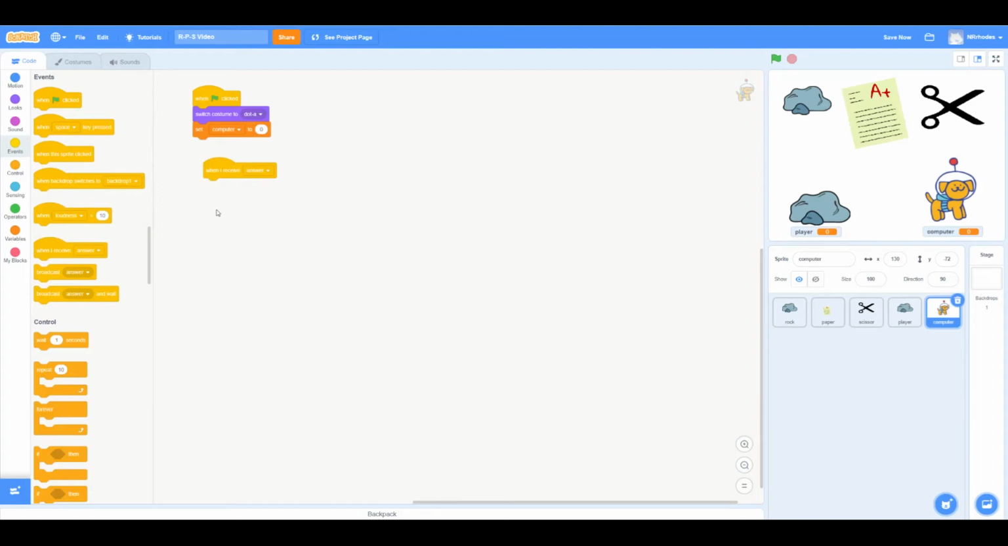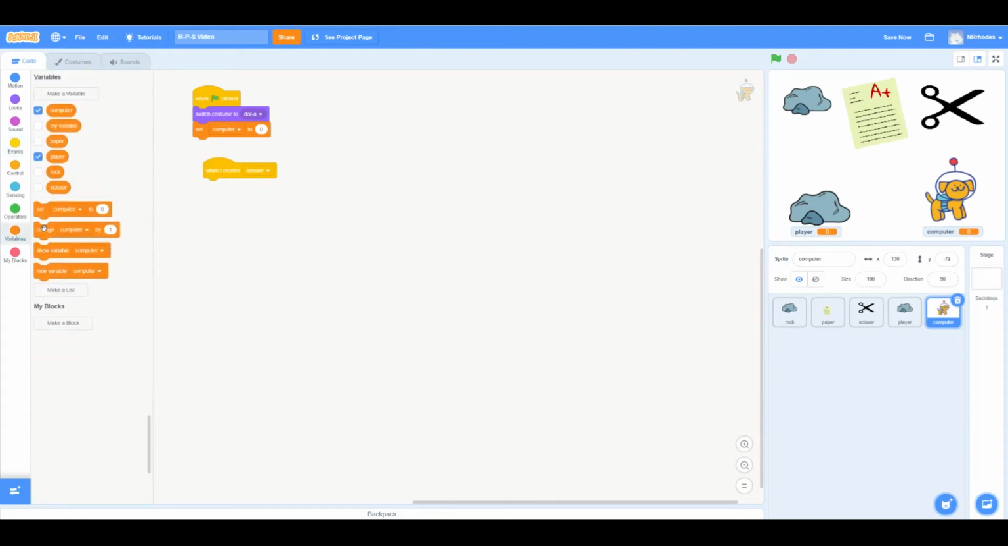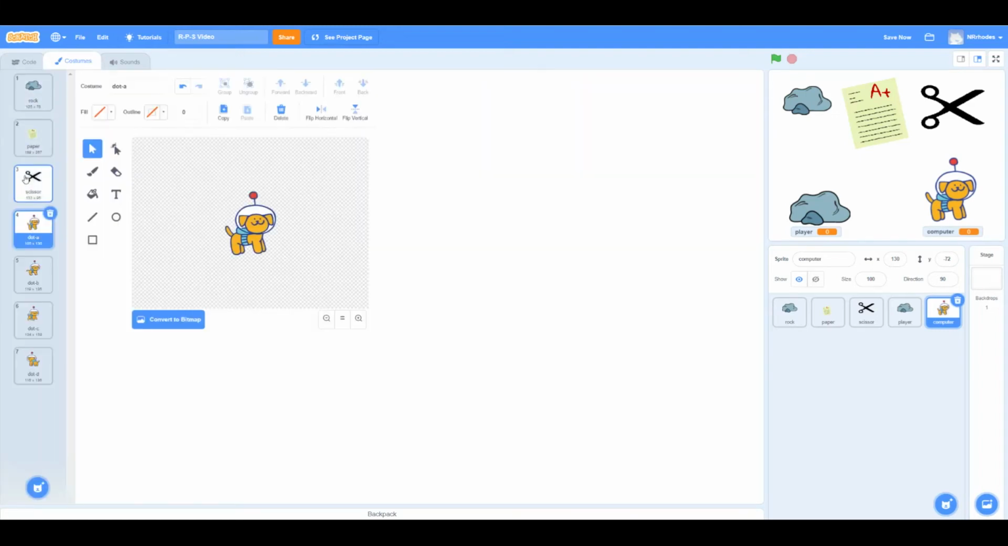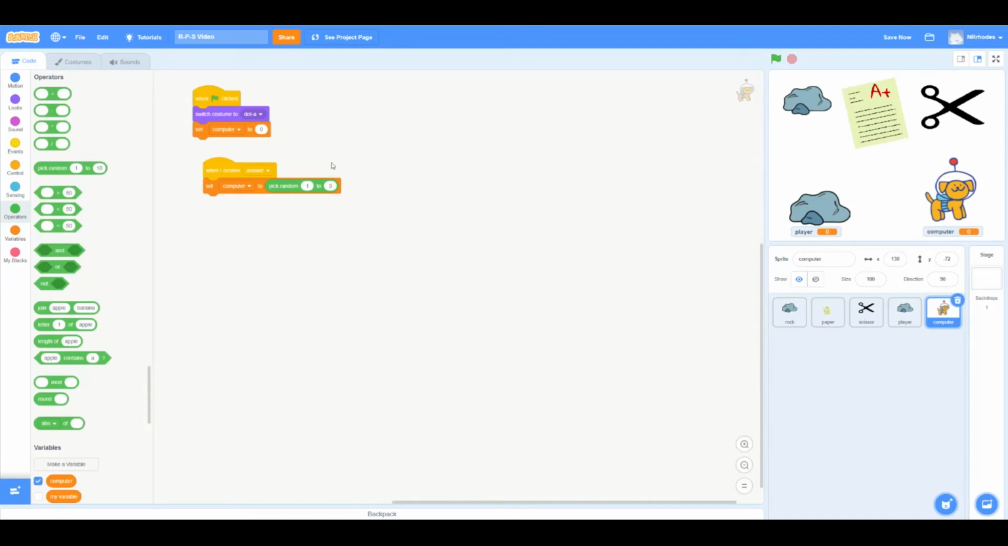How are we going to do that? Well, this one is just like our dice game. We're just going to set our computer to a random number between 1 and 3. 1 and 3 what? Well, that's going to correlate to these costumes here. That means we also have to set those things to those numbers.